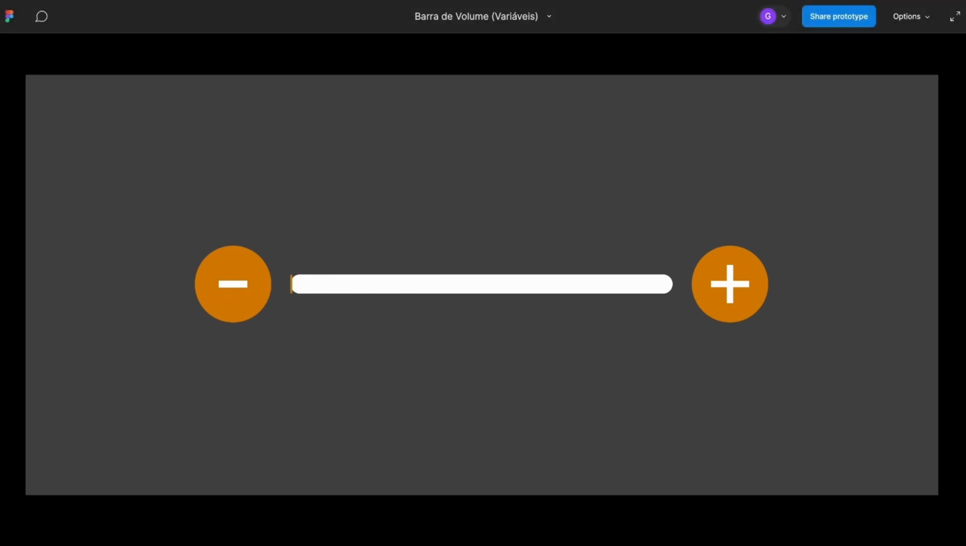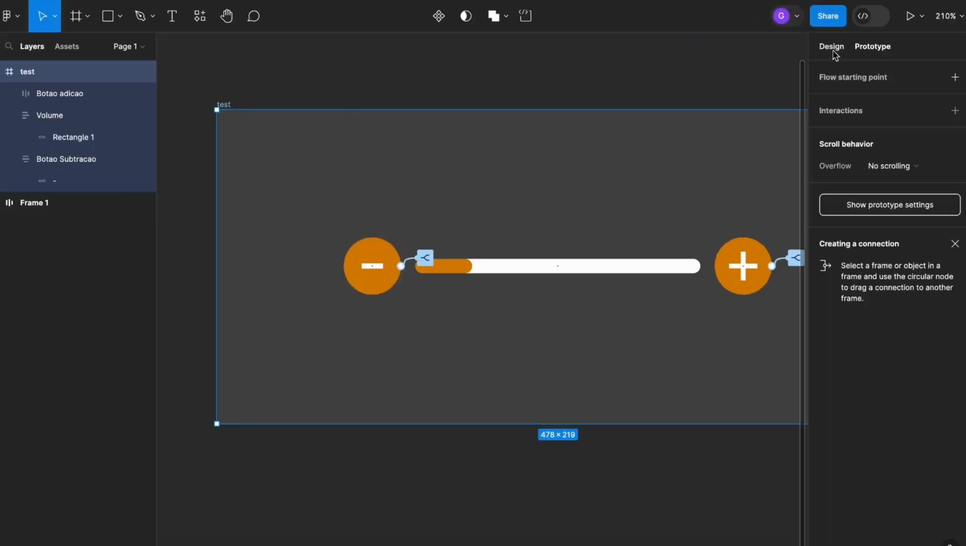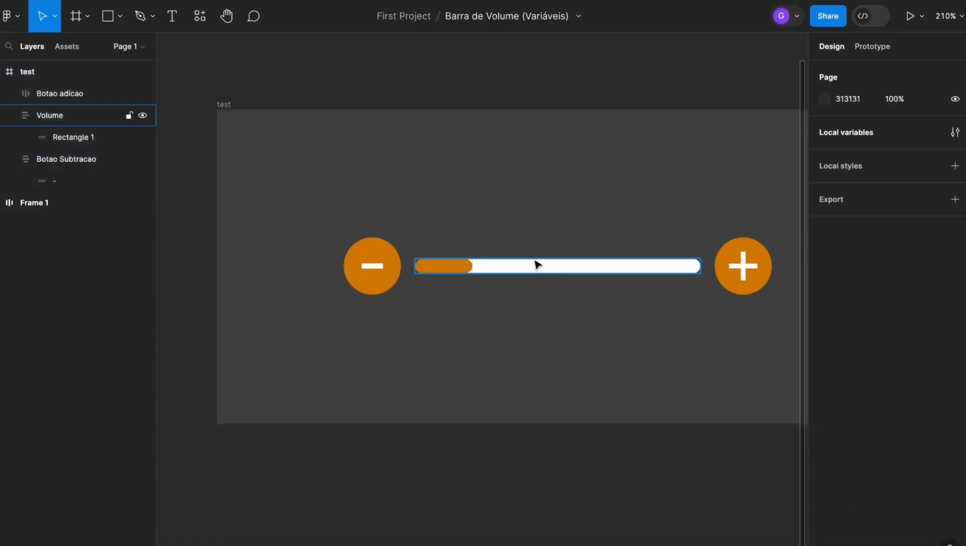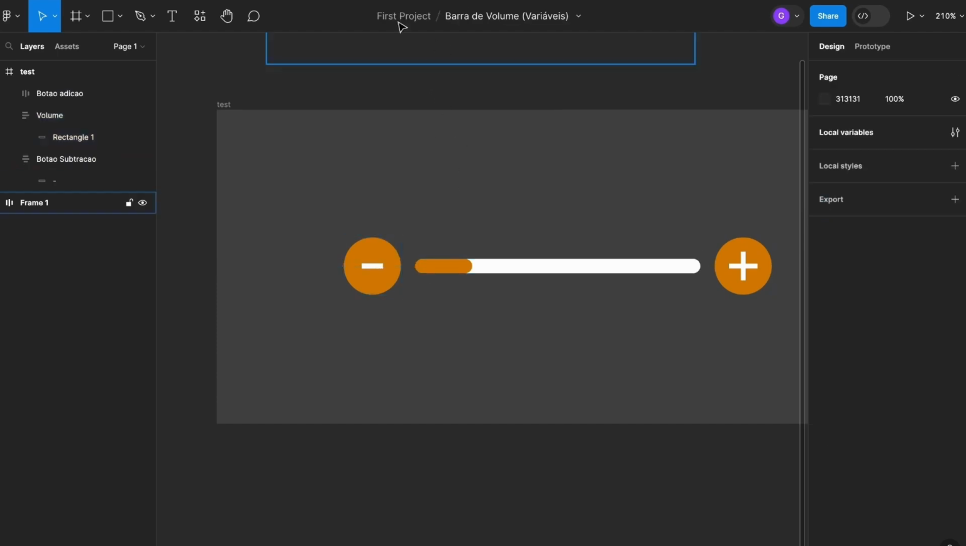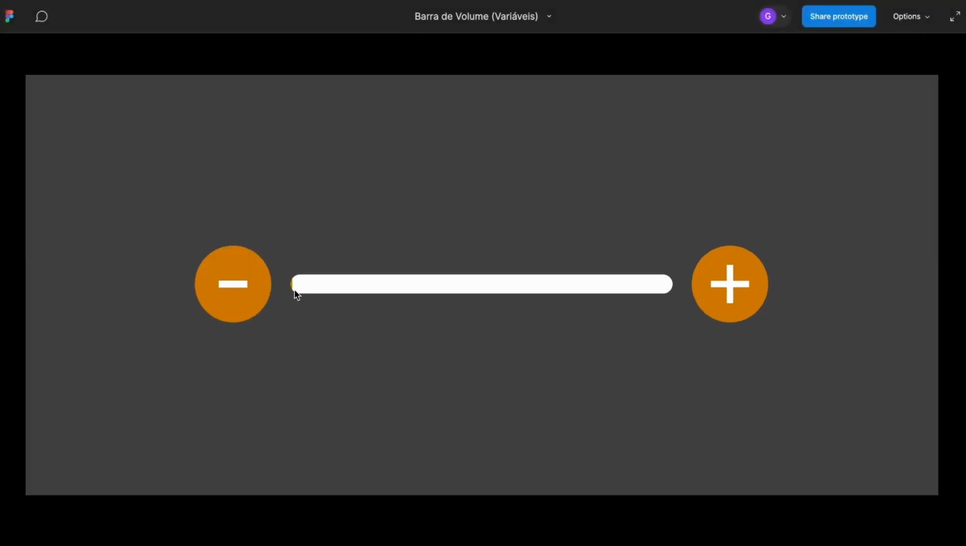One important detail is that I just noticed this small error. So, to fix it, I'll go back to the Design tab, select the volume bar, and select this Clip Content option, which will only show us what's inside this white area. So, let's go back to the prototype. We can see that it now only keeps what's inside. So, that was our first video using variables.